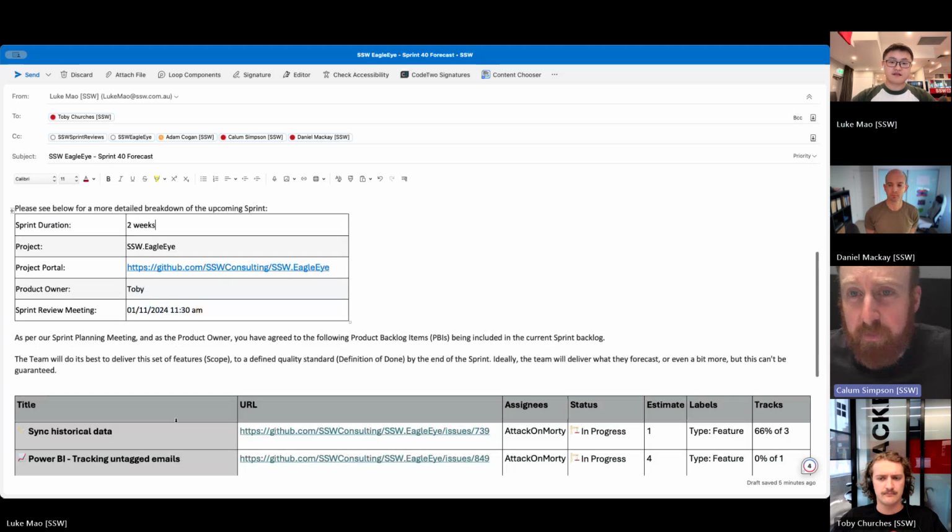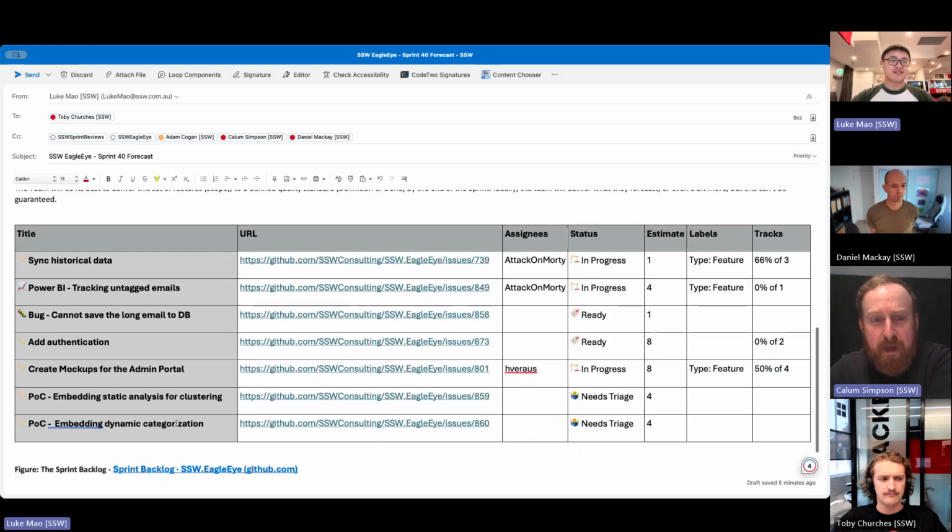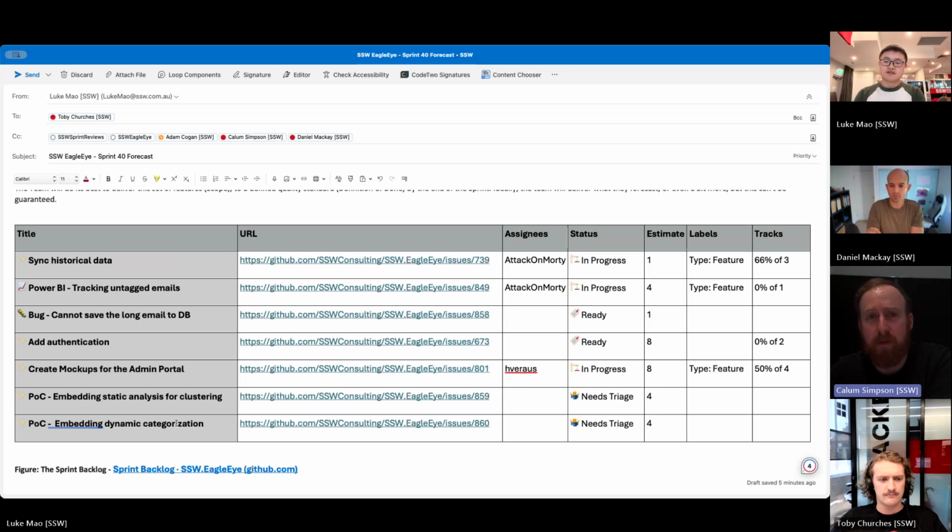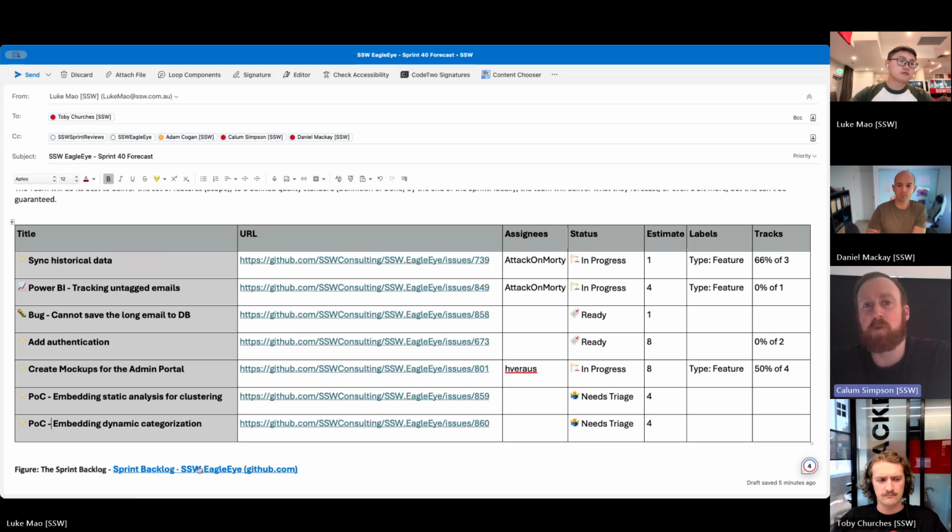I can address those last two if you'd like, Luke. So the first one is static analysis for clustering. The idea there is to take our sample set of 10,000 subjects and calculate the embeddings for all of them, and then run some clustering algorithms to see if we can assign tags to emails that don't meet any of our programmatic substring style tagging processes, but can, based on the embeddings, still be categorized.